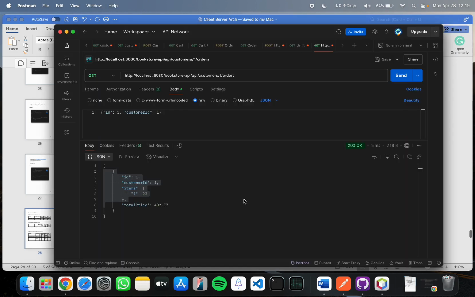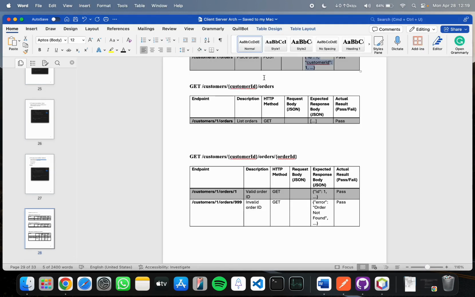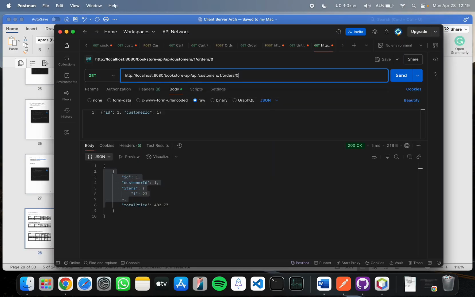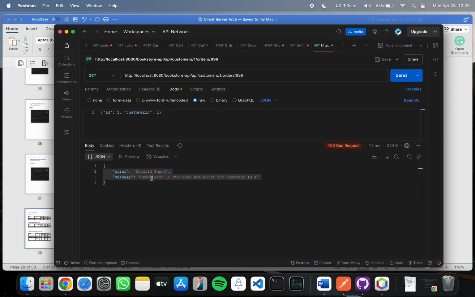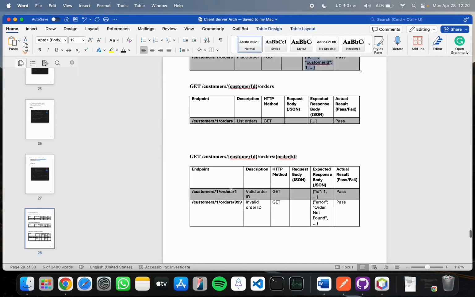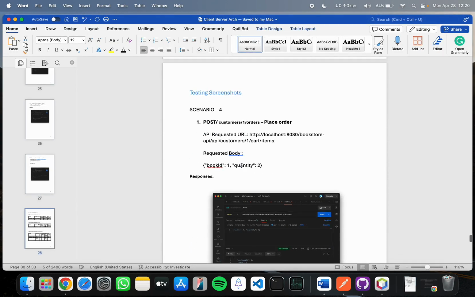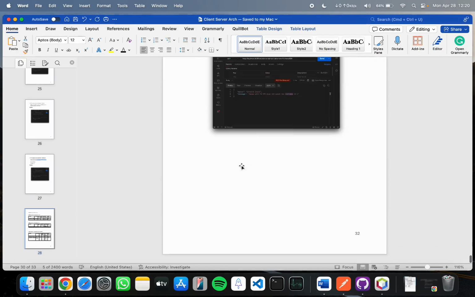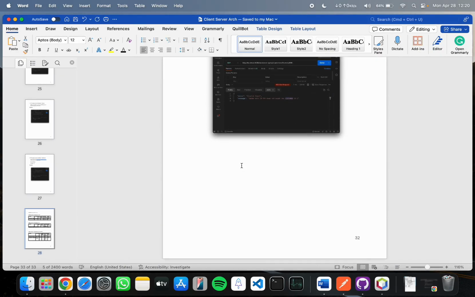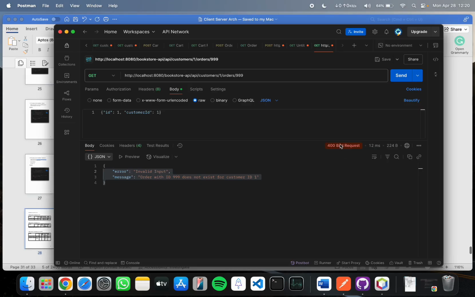And let's check the invalid order ID. Let's input an invalid order ID, and you can see the message that the order ID is invalid and does not exist for customer ID 1. So that's all, and you can see all these test cases are passing successfully in our system.